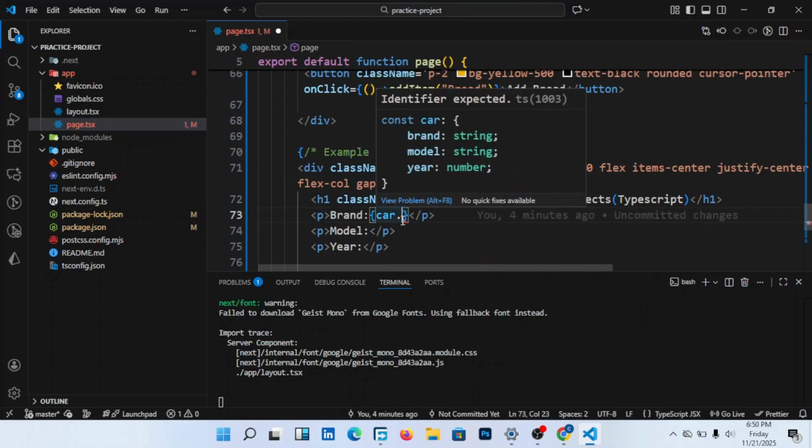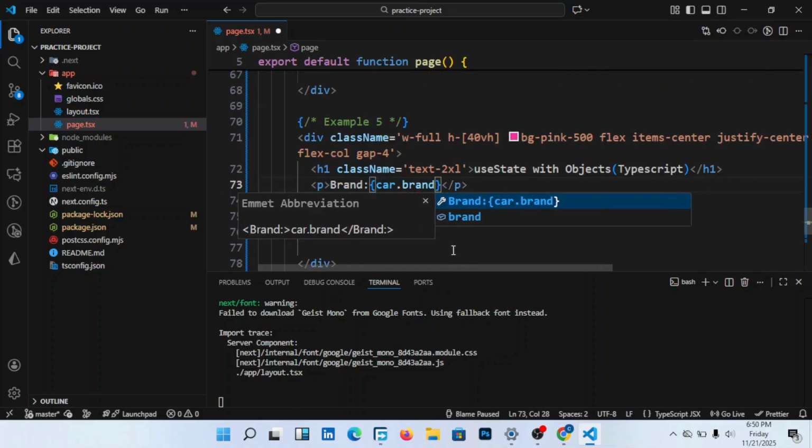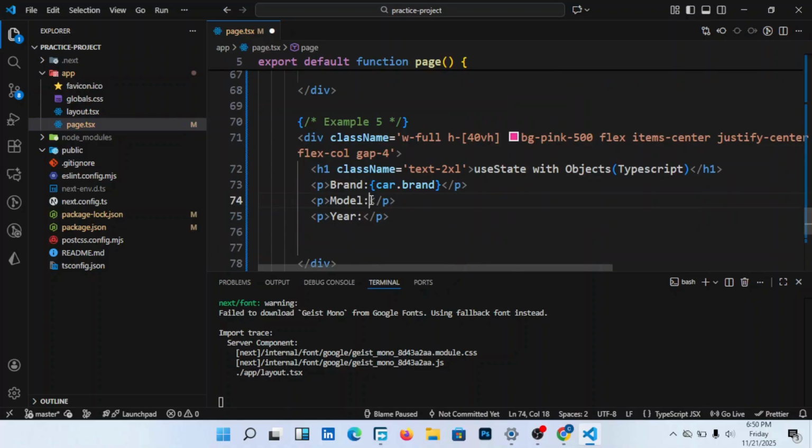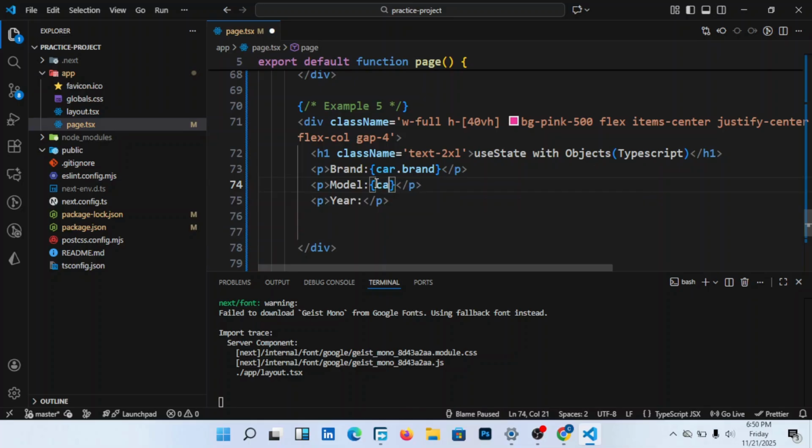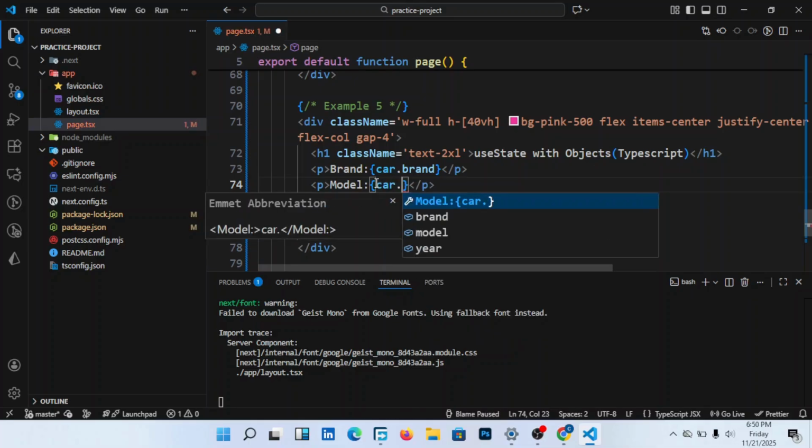Car is like that. I say car dot brand. Then I come there, I put there. Now I open the JavaScript brackets as you see them there, and say car dot mod.